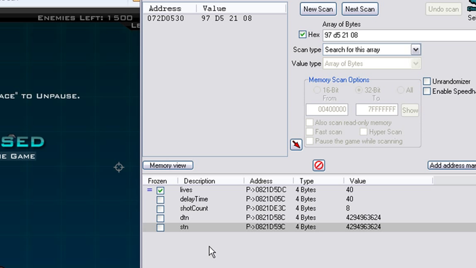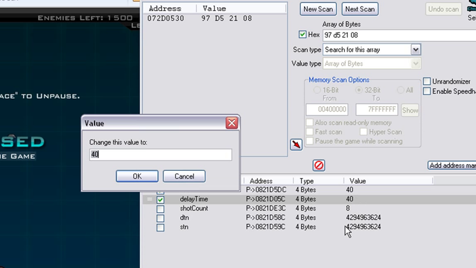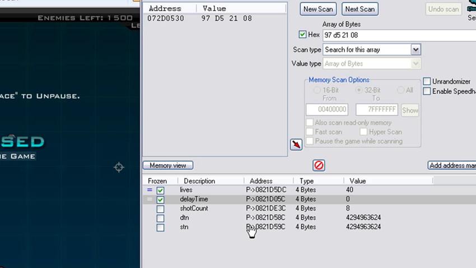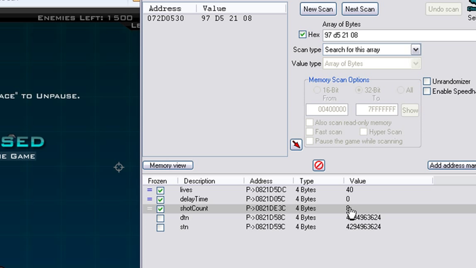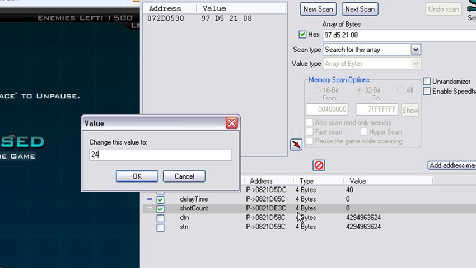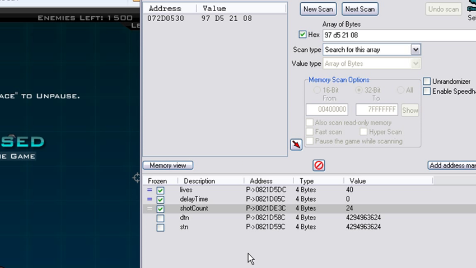So now we have a number of root variables loaded. In this case, delay time is how fast we shoot. So we will lock that at 0. Shot count is how many streams we have. 8 is for 1, then 16 would be for 2, and 24 would be for 3. And that's a double shot and triple shot.